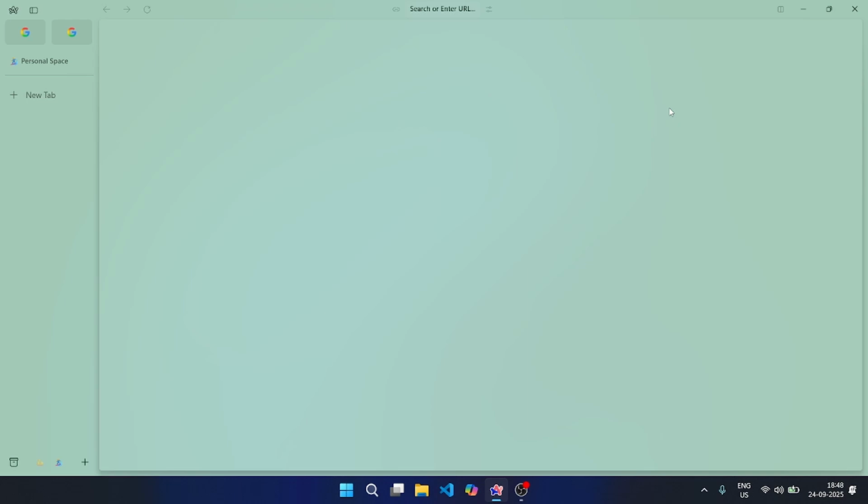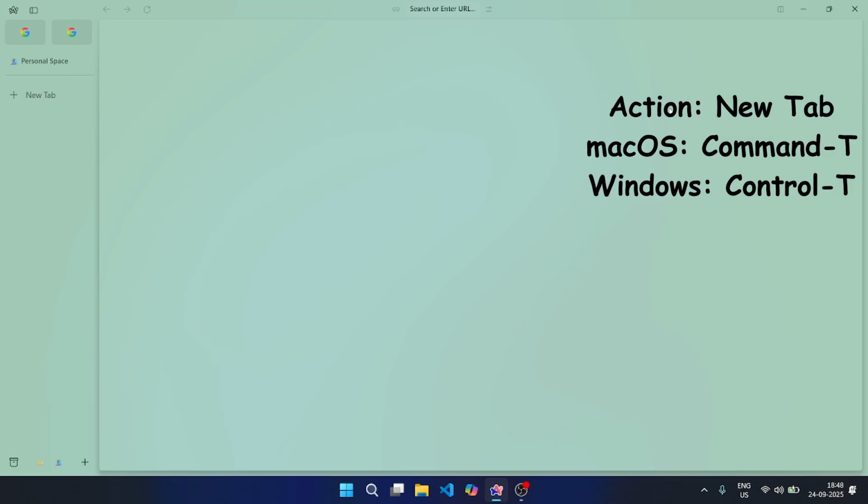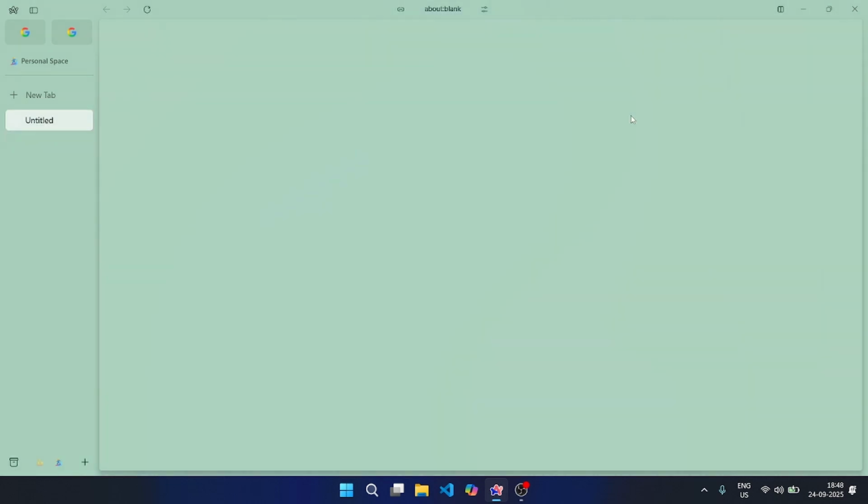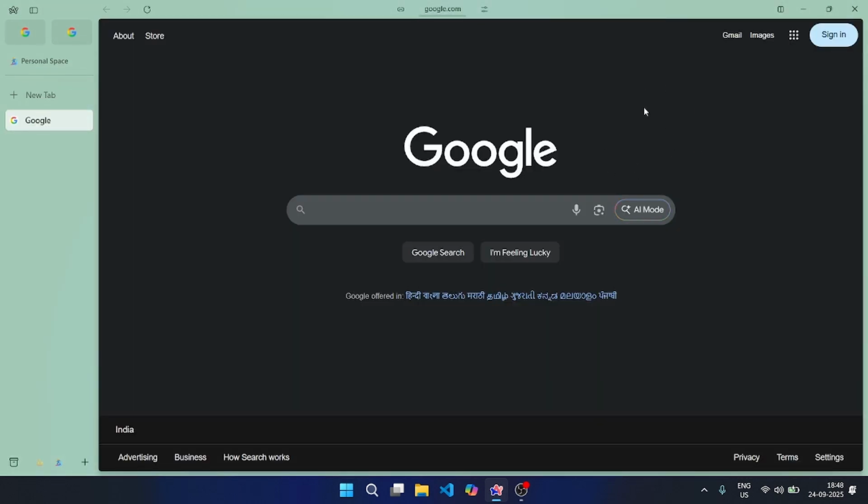How to open a new tab? In macOS, you should use the shortcut Command T. In Windows, we can simply use Control plus T, and we can search for something like Google. And there you go, it opened up.